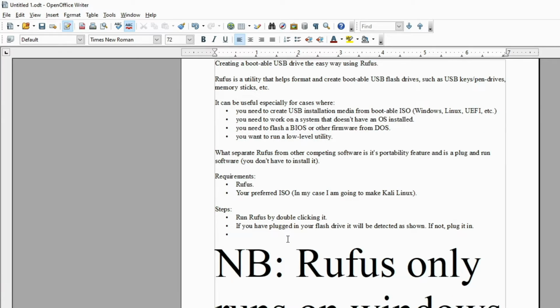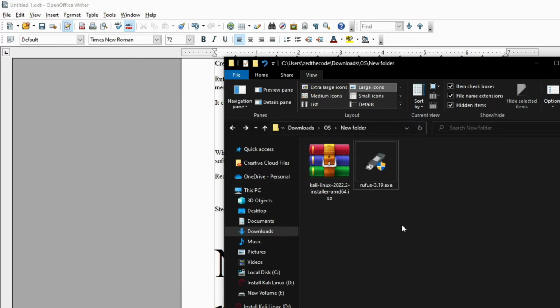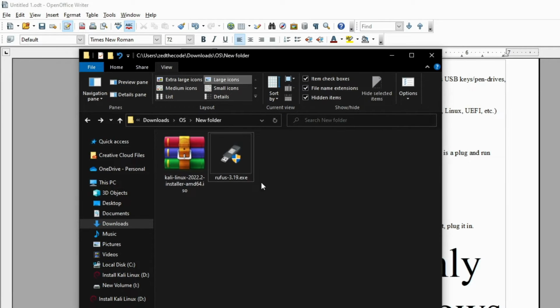By now I am hoping you have already downloaded those requirements, Rufus and your preferred OS which you are going to make. In my case, I've already downloaded the Kali Linux 2022 version, as you can see from here in my folder. I have Rufus, as per this recording it is in version 3.19 now, and I have already my OS here, the ISO extended image.